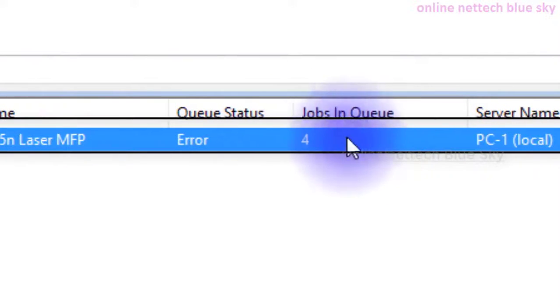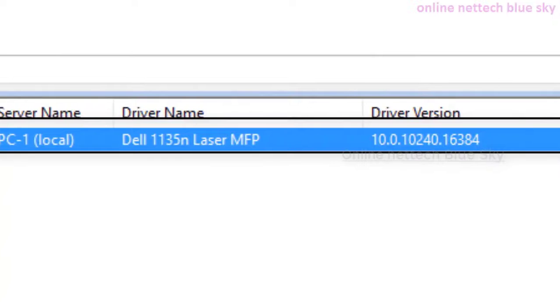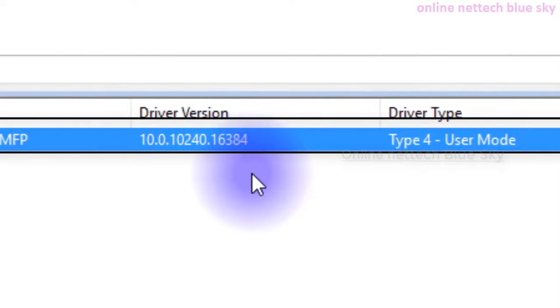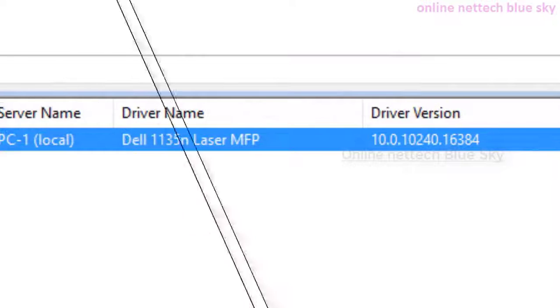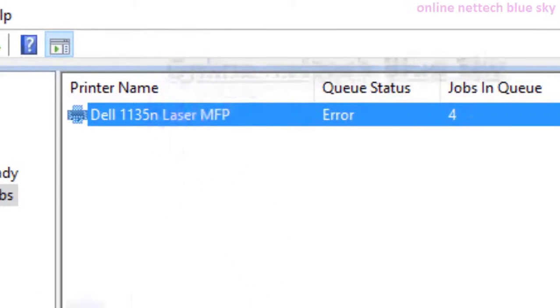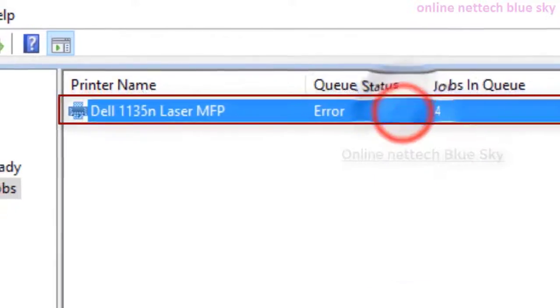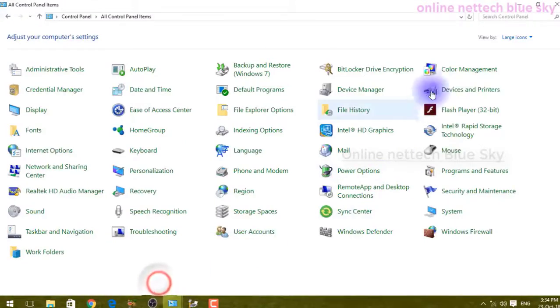And the Dell laser MFP, this is my server name here in the local PC. The local machine creates my printer server and driver version. Sometimes the driver does not work here, so it shows a driver error, but here it is not the driver. The problem is my printer is turned off. So if you want to start your printing again, you give the printing command again.